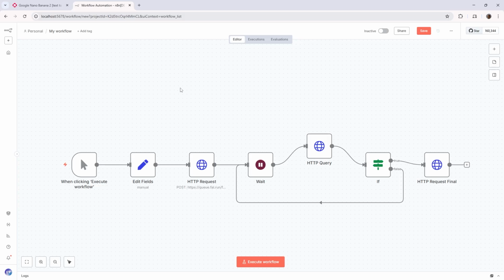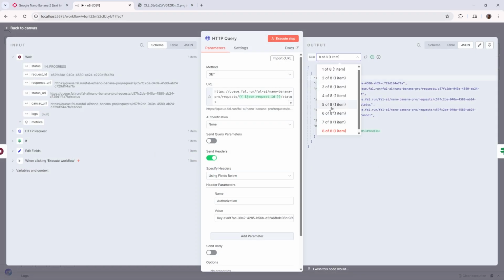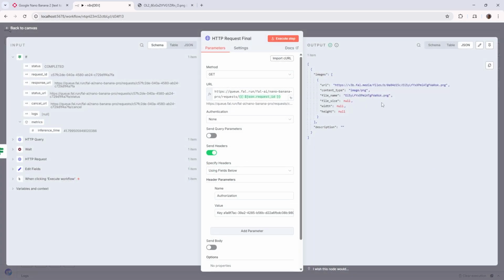Let's check. Click execute. Look, it sent the request, it waits 5 seconds, checks again, it says in progress, so it loops back. It loops, waits, asks again. It's tried about 7 times now. This prevents errors by keeping the connection alive. On the 8th try, yes, we got the completed message. Since it's completed, it moved to the true path. The HTTP request final fetched the result. Here is the image URL. Let's open it in a new tab.